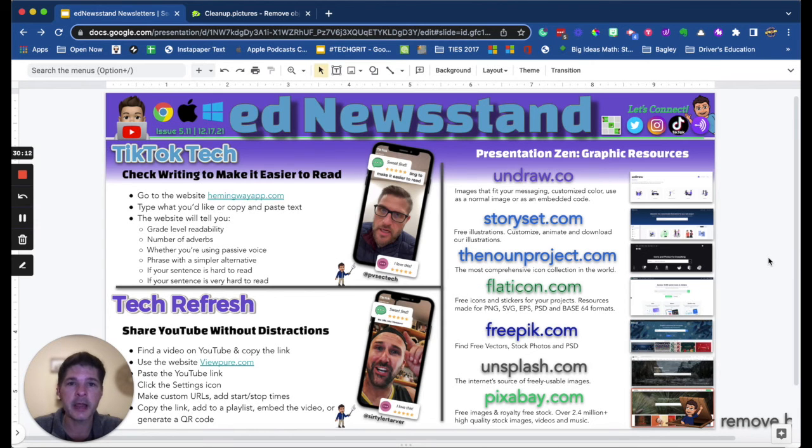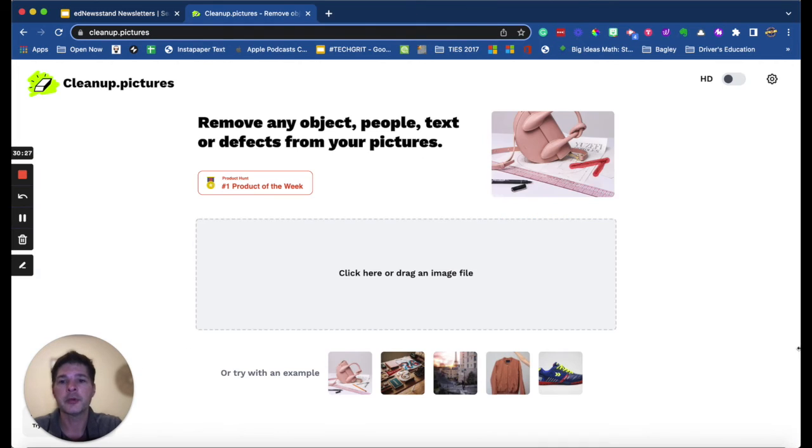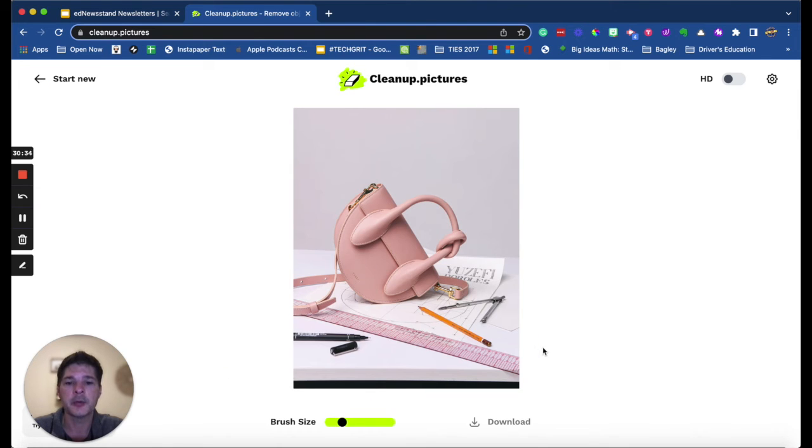And the last website that I have for you is cleanup.pictures. This has been going a little crazy recently on TikTok. A lot of people have been posting videos about it, but it's a great way for you to remove certain pieces of your pictures. So for example, here is cleanup.pictures. If I use this image of the purse as my example, the great thing is it's similar to remove.bg.